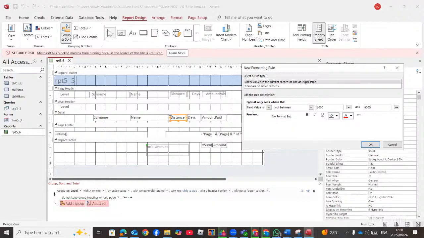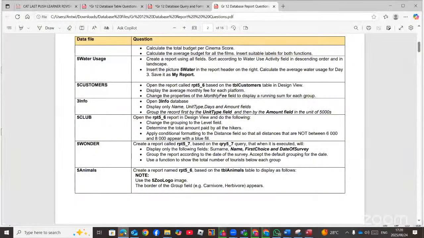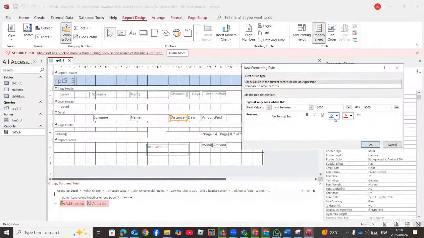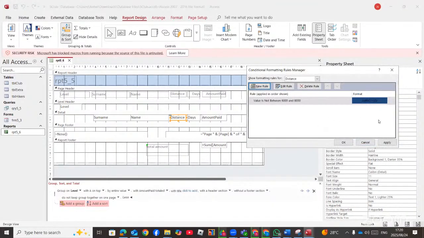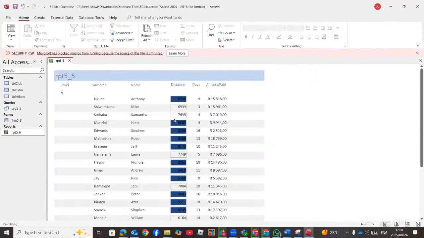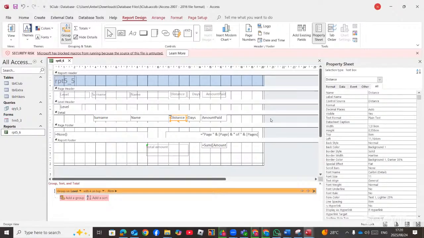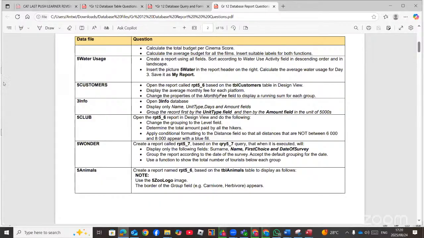Remember, there's also between. And the question says you must be filled with blue. So this is the fill one. Don't forget, don't choose the font color. So we fill it with the blue and then OK. Then you click on apply and OK. So let's go and check. So all those that are not between that value have been highlighted in blue color. So when you are here, you can go back to design view. Right, so that is all about that question. Let's do the last question regarding the report.